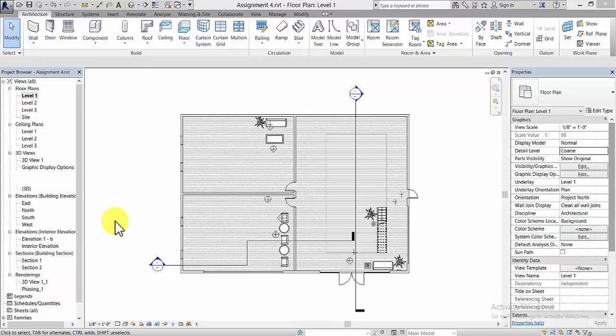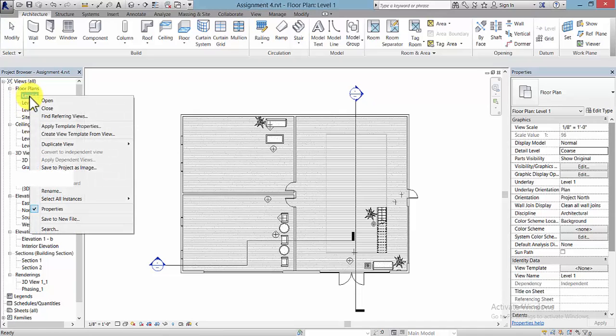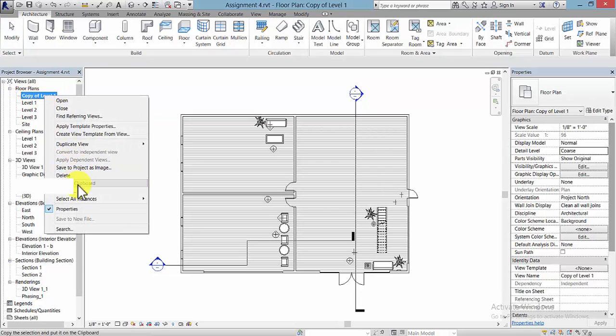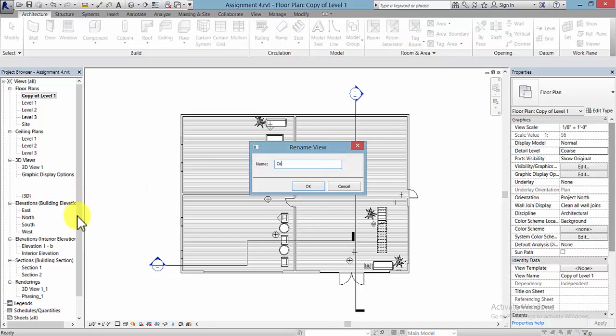There are two more graphic presentation tools I'd like to go over in this module, and then we'll come back to them towards the end of the semester. So for the level 1 floor plan, let's right click and pick duplicate view, and then pick duplicate. And then we're going to double click here on copy of level, right click and rename this color coded plan, color coded floor plan, or color coded plan, and then pick OK.